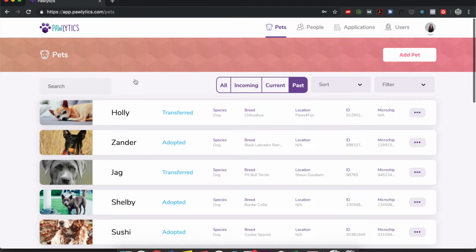So we can see older pets. I can also search by pets. I can search by any information that I see on this bar, such as their name and their microchip number, species, breed. I can also sort by pet by various information, and I can filter them out as well. So let's go ahead and look at a pet that we have currently in our care.